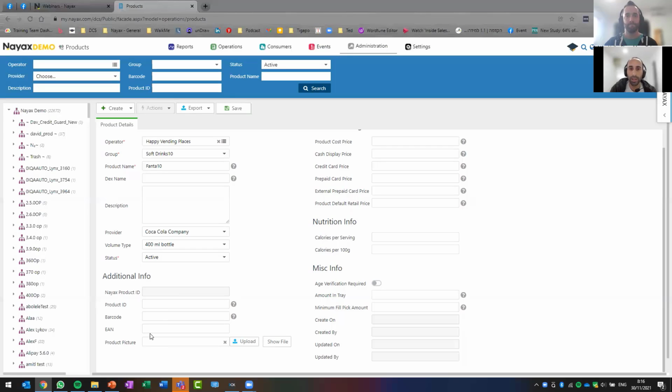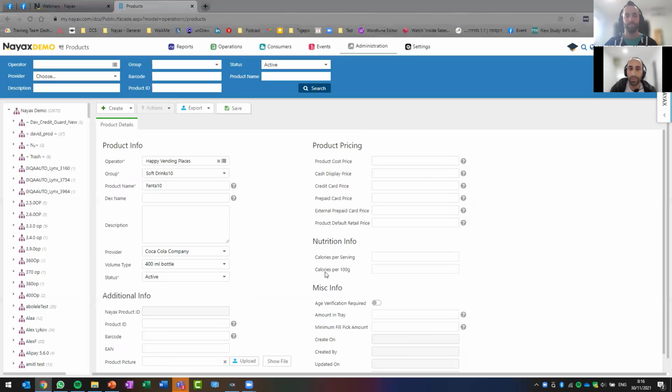And let's go to the top right, please. Yeah, you can see there is different pricing that you can add to the product in terms of if your consumers are paying with cash, with credit card. You can add nutrition information, give them the amounts of calories that there are in the product itself.